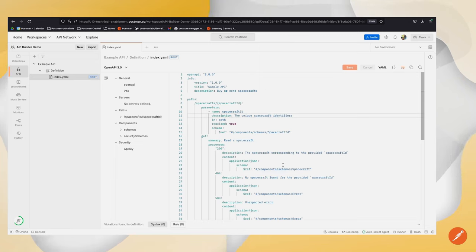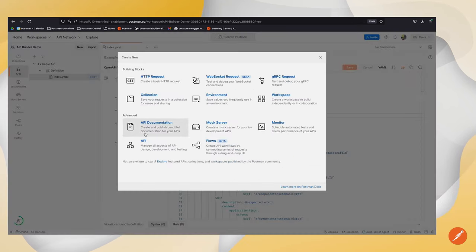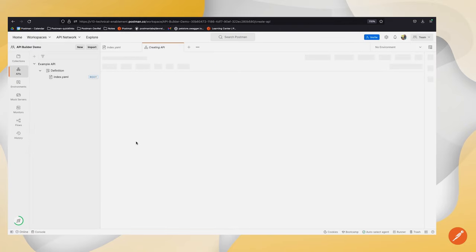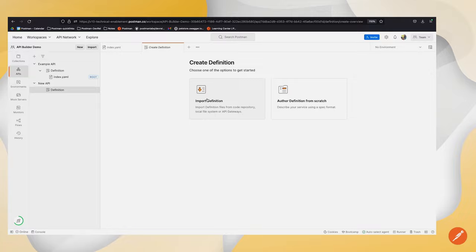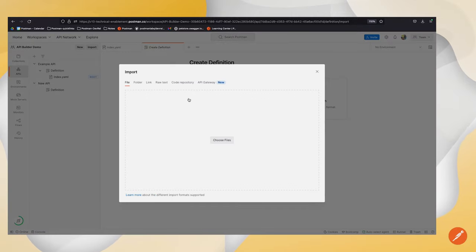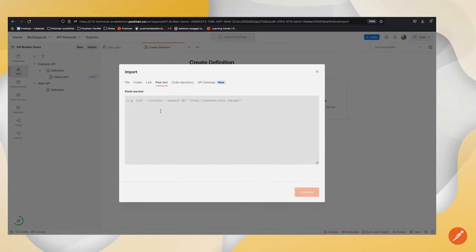The boilerplate is a great place to start, especially if you don't have an API definition to work with. But if you have an API definition to work with, I will show you another example where you can use your existing definition. To do this, I'm going to go ahead and import a definition that I have. I have a definition here that I have available in raw text.